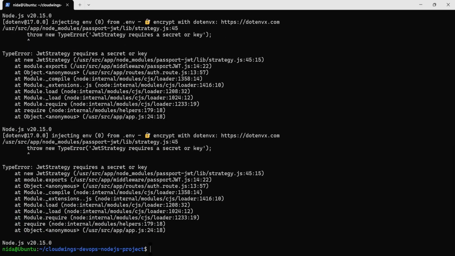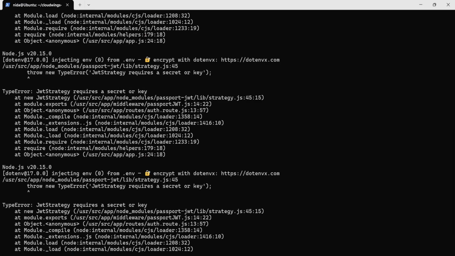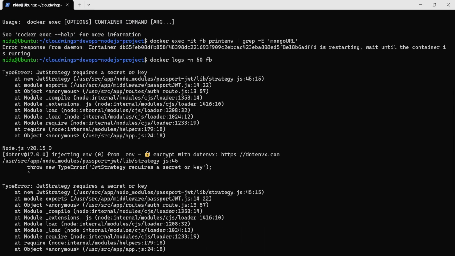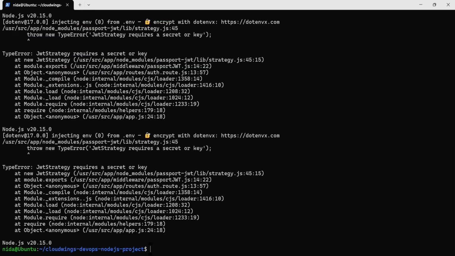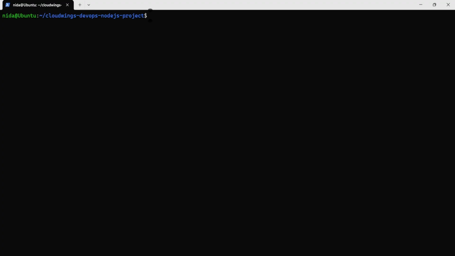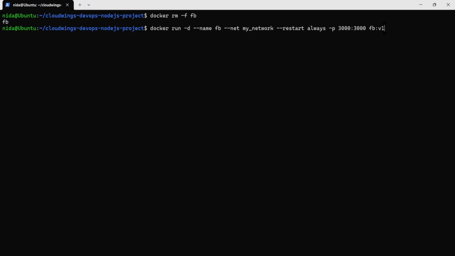Yes, so our container actually is not running, right? JWT is not found. The strategy needs some environment variables, and those variables are not there. That's why we are getting this issue, right? So what should we do? We should pass the environment variables. So let me stop the container, then we'll start it again.